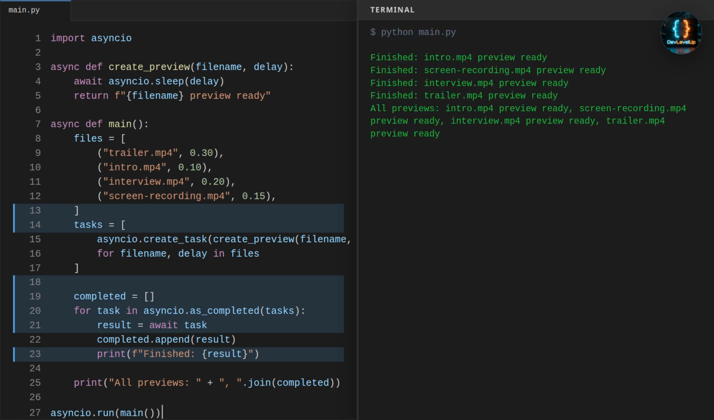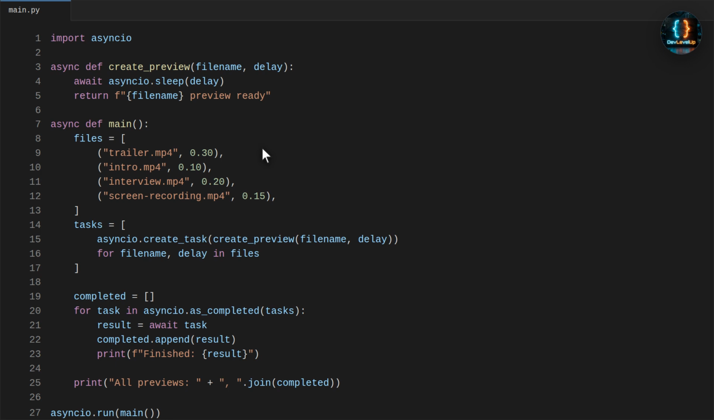Now we run it and print each result the moment it is ready. Let's break down the order. Trailer was listed first, but it takes the longest, so it appears last. as_completed gives us the earliest available result, instead of making every update wait behind a slow job.